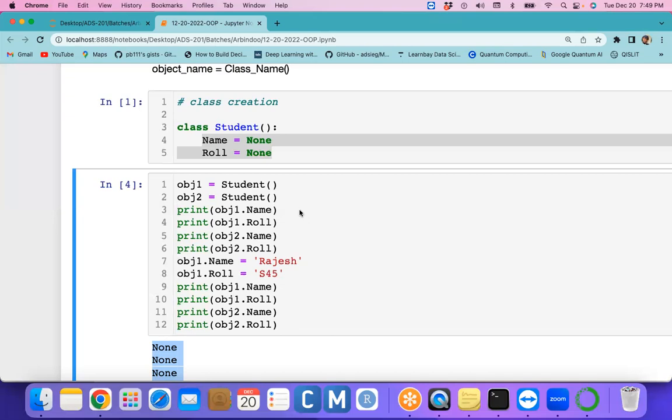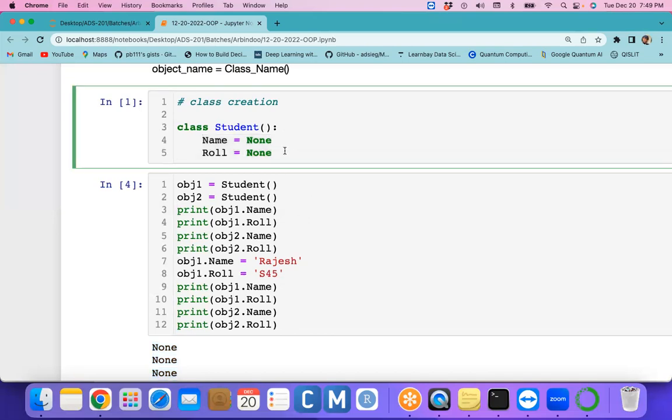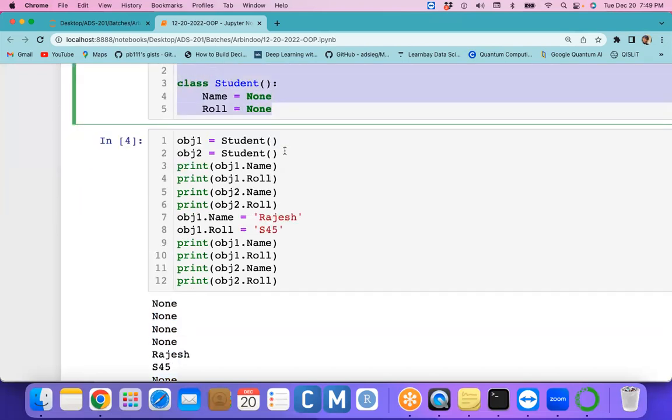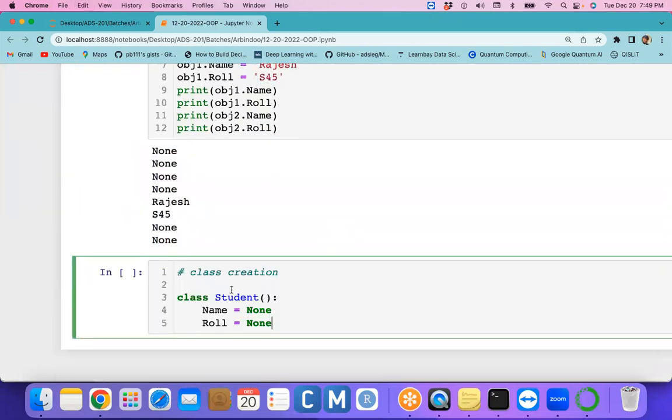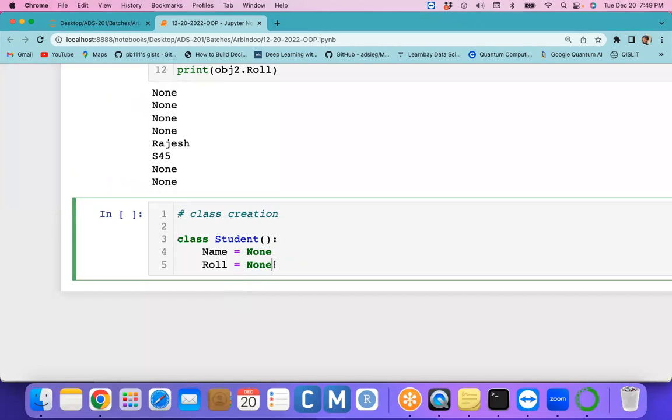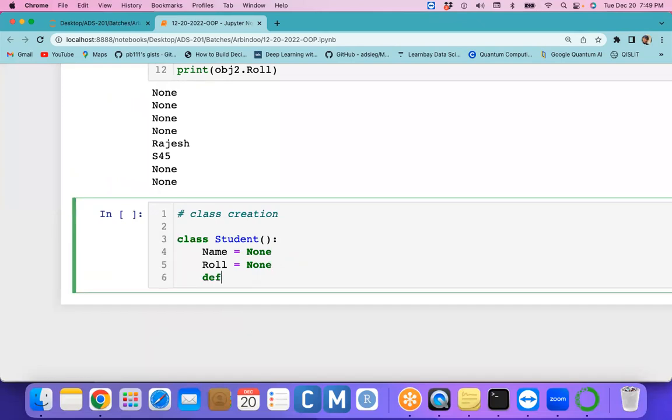Done, right? Now I would like to go for creating functions inside of the classes, and that also we will do. So how can we do it? We have the def keyword. How are we creating a function? In the same way, we can create functions inside of the classes.